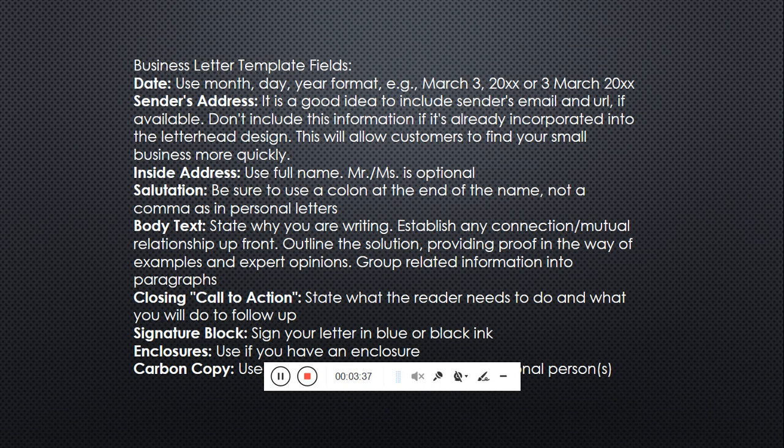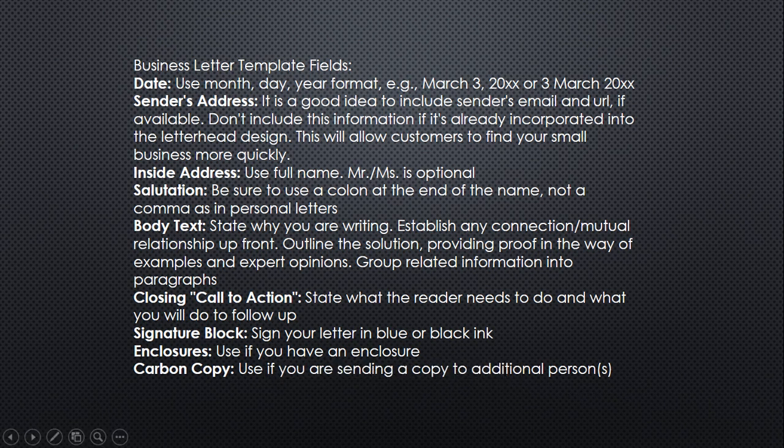Signature block, sign your letter in blue or black ink. So this is again very important thing, it should be either blue or black. Then enclosures, use if you have any enclosure. So sometimes there is some other meeting and you want to give the details of that meeting, that should be included. Then carbon copy, use if you are sending a copy to additional persons. So use a carbon copy, that is actually better to keep it for future reference, and again also to send it to some other person, that is always useful to keep the carbon copy.